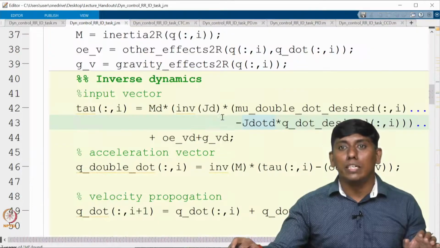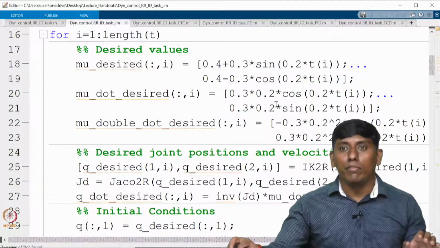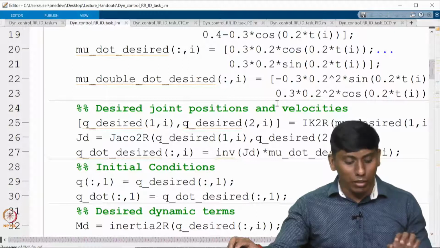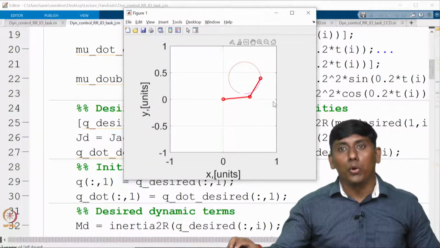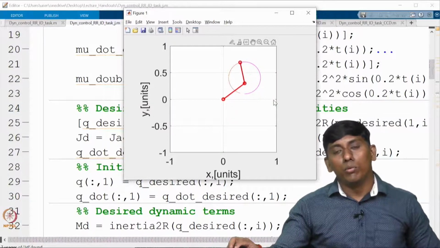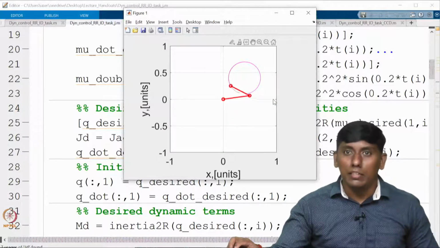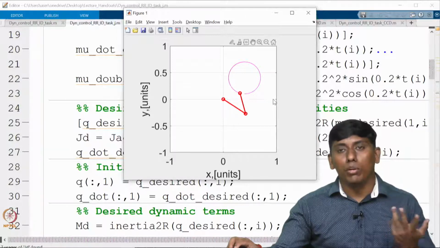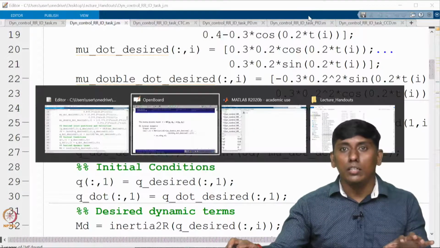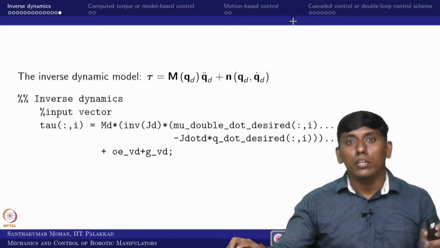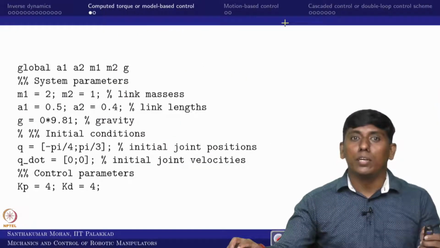So now you can see the same profile we used in the earlier case, and you can see this is also following it, right. So this is the inverse dynamics case. Now we will go to motion control, the model based motion control. In this sense we will go to the computed torque control.